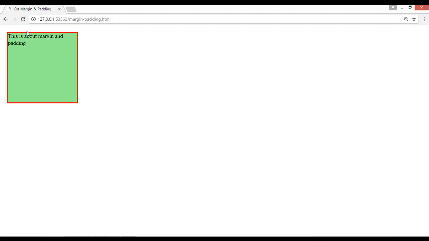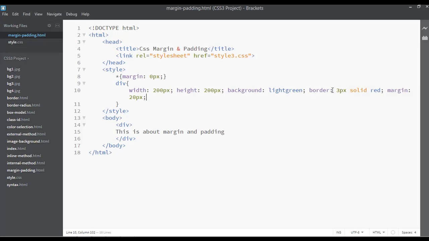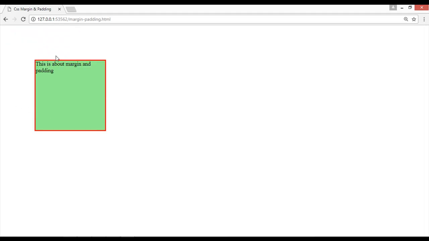So we have applied 20 pixel of margin from the top, 20 pixel from the left, from the bottom, and from the right. You can increase or decrease the amount from here, something like 50 pixel, or you want just 100 pixel. Save and refresh. So this time you have 100 pixel of margin from the top and from the left.